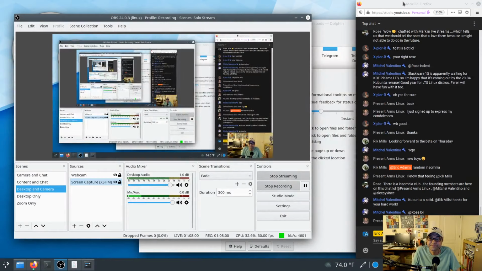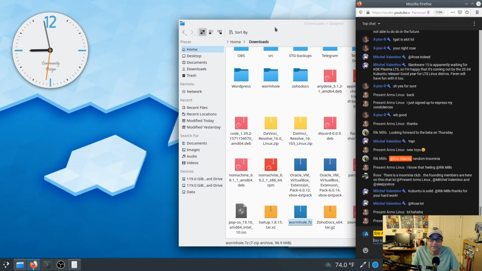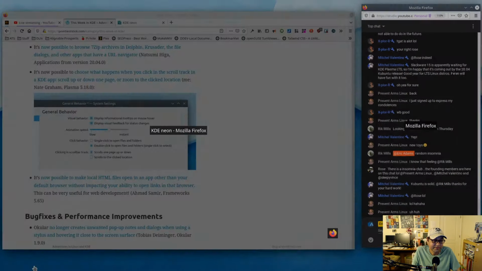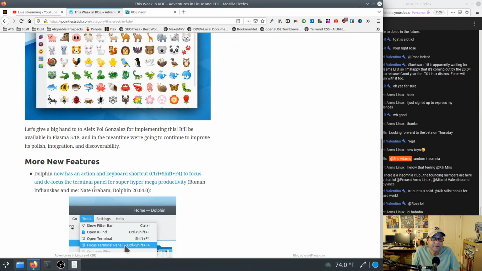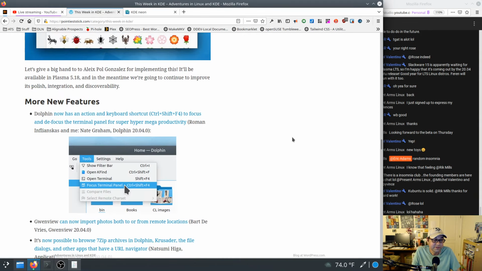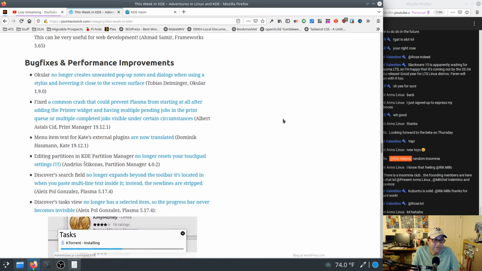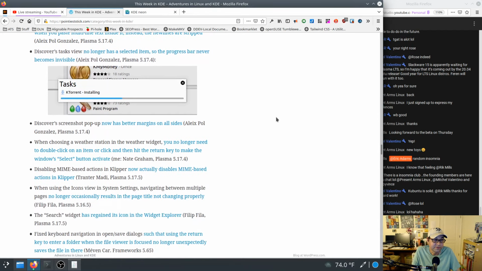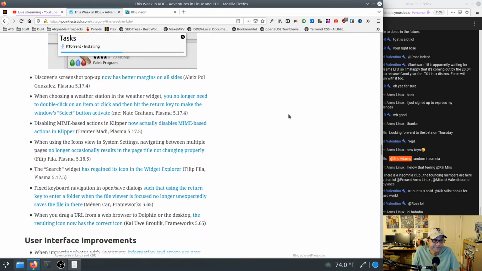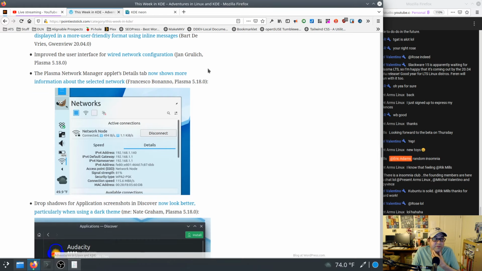All right, so let's go back and keep looking here. Okay, get all that stuff out of the way. Oh, we're back. Thank goodness. Okay, so we looked at the emojis for focus terminal, scroll to click, some bug fixes, and I'm not going to really go through all of that. User interface improvements. Again, I'm just sort of picking through.